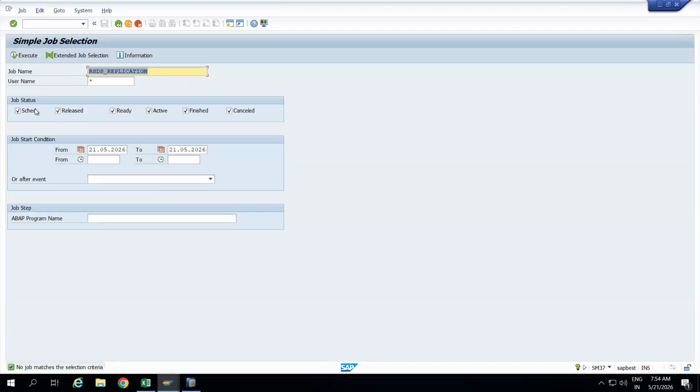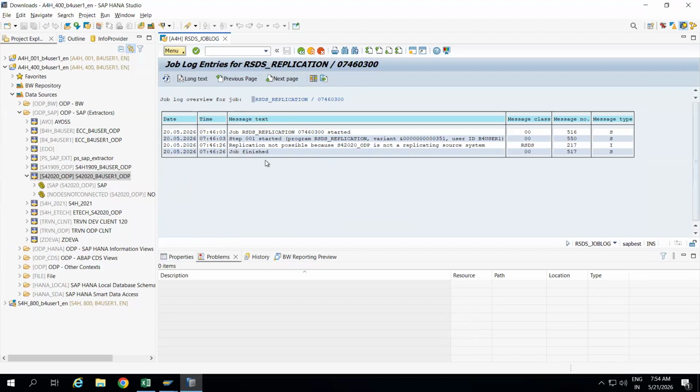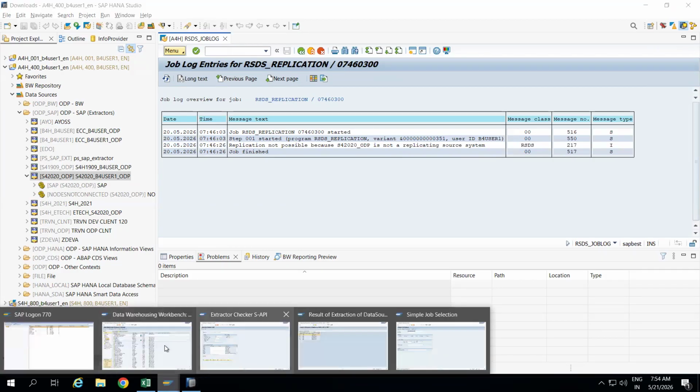Which is not finding. Let me check later. Okay, so like this will come. Job is generated, so job is finished. Replication is not possible because ODP is not replicating the source system. Okay, there is an issue. Replication is not possible because S4 to the ODP is not replicating. Okay, one thing we'll do. I'll go to S4 HANA.